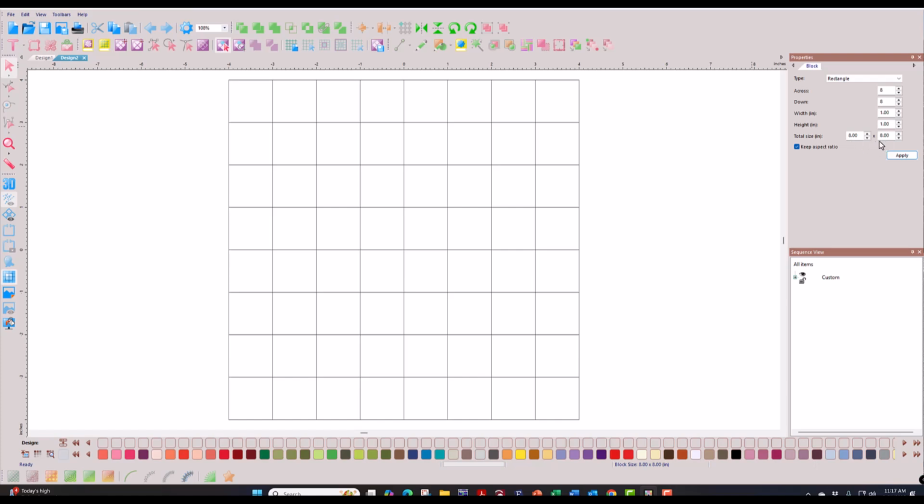And if you adjust this, it's going to adjust the other parameters, or if you adjust these parameters, it'll adjust these parameters. And this little checkbox right here, keep aspect ratio, means that if I change the width or the height to say 0.75 or half an inch, it will automatically change the other one because it's going to keep the aspect ratio the same.